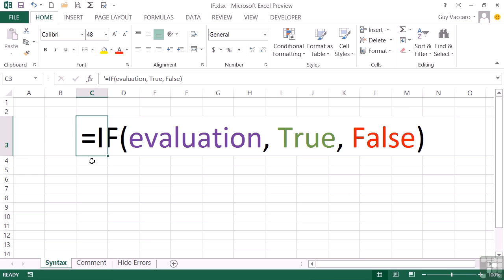So the syntax is =IF. All functions start with an equals. IF is the name of the function, then we open brackets. The first part is then the evaluation criteria. So this evaluation section asks a question. Is A1 greater than 5? Is the sum of B5 to D10 greater than 3000?